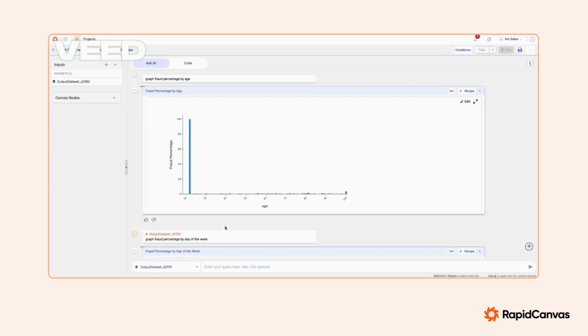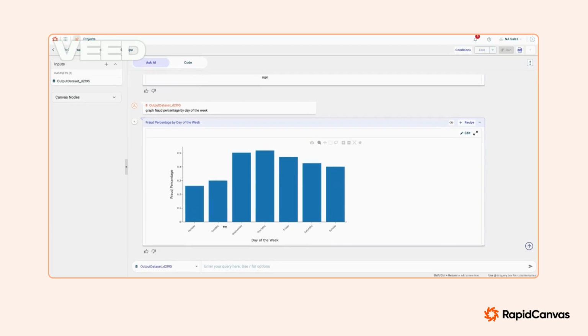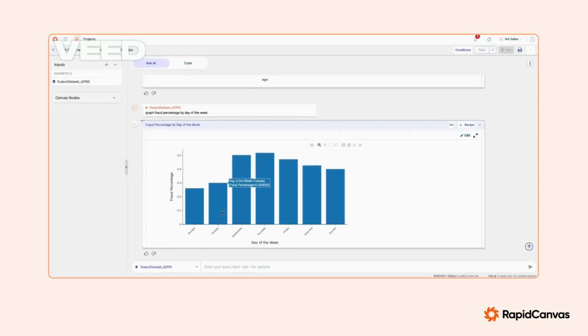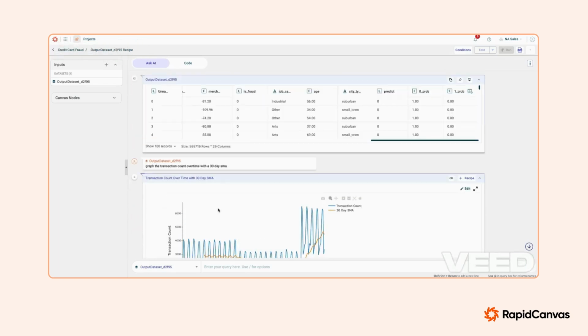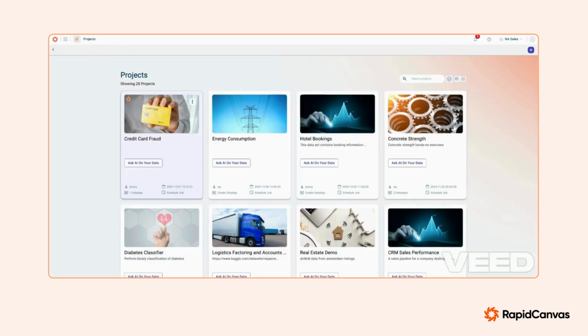And then I wanted to graph fraud percentage by the day of the week. So let's see if there's a pattern there. And it looks like Wednesday, Thursday, Friday seem to be the most popular, with Saturday and Sunday kind of being in the next category. Monday and Tuesday, the least active for fraudsters. So that's pretty interesting data that we were able to get by just asking a couple questions and getting those AI generated responses. So that wraps up my demo for today.